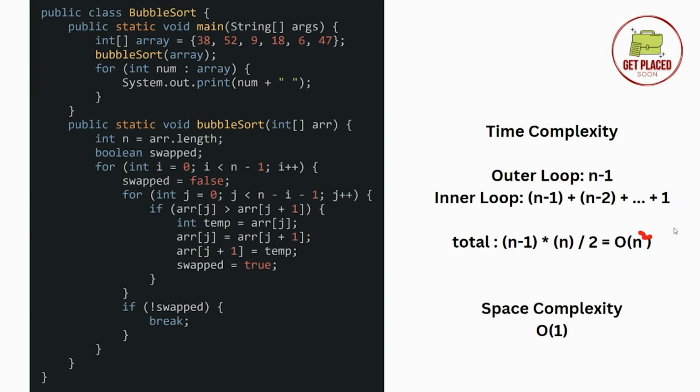Now, speaking about space complexity, the space complexity is constant, that is O of 1, because it uses a constant amount of space and it does not use any extra space. So we are creating variables like n, boolean swapped, etc. The algorithm performs all operations in place only, right? So the space complexity is constant.